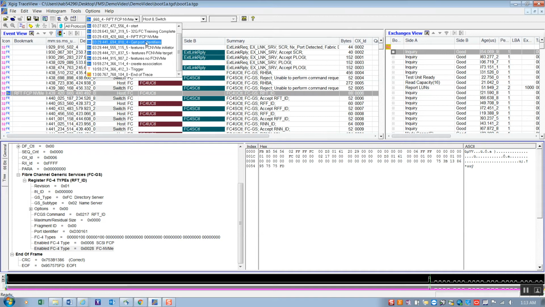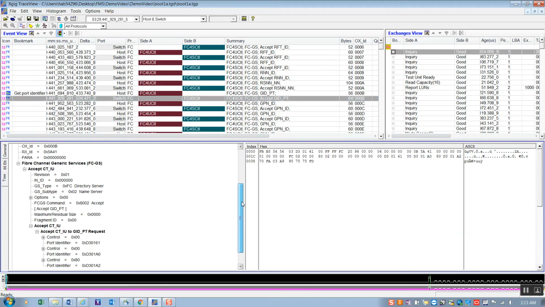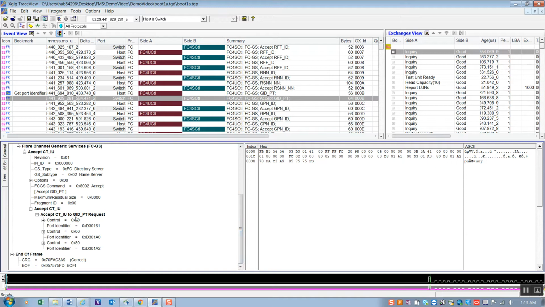Then the host needs to see who else is out there, so it's going to do a query to the switch to get port identifiers. And the switch comes back with an accept and a list. Here are the ports it sees out there. The first one is the host itself, that 161. And then there are two other things, one ending in A0, one ending in A2.